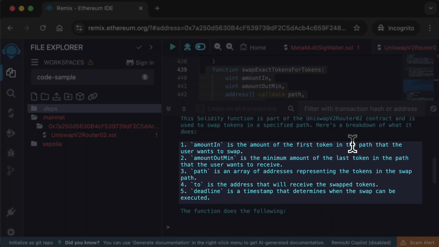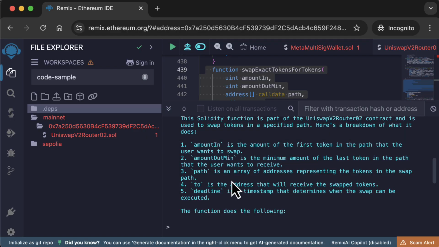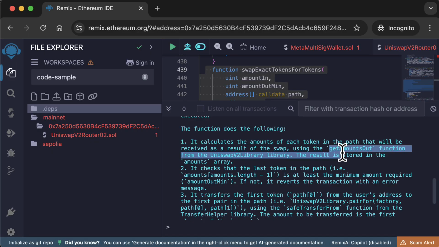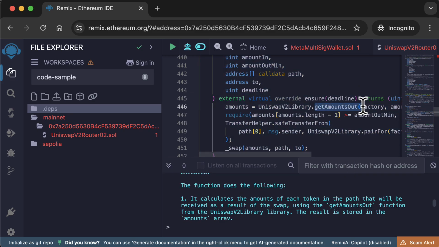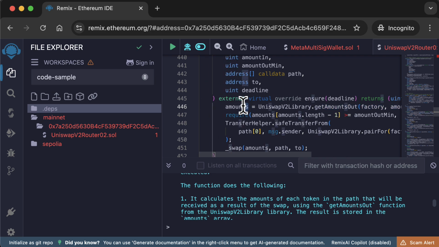And after, we will have more detail. So here we have a description of the different arguments. And after, we have a description of what the function does step by step. For example, here it says it calculates the amount of each token in the path that will be received as a result of the swap using the getAmountsOut function. The result is stored in the amounts array, and we can verify this. And here we can see that this is the case. We call the getAmountsOut function and we store everything in the amounts array. So this is a very accurate explanation of what the code actually does.